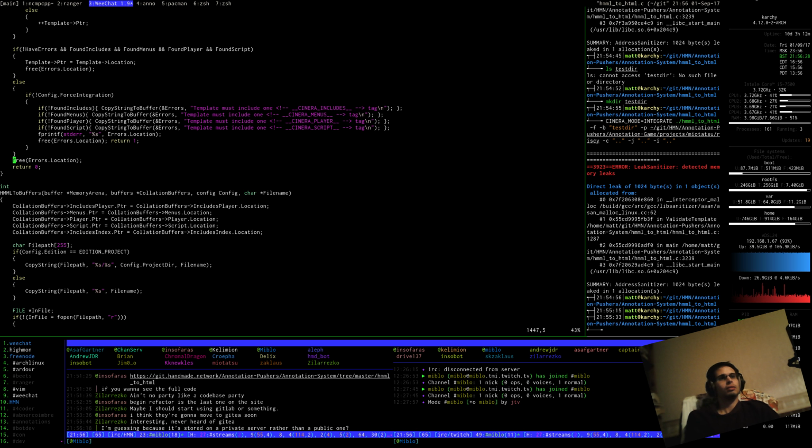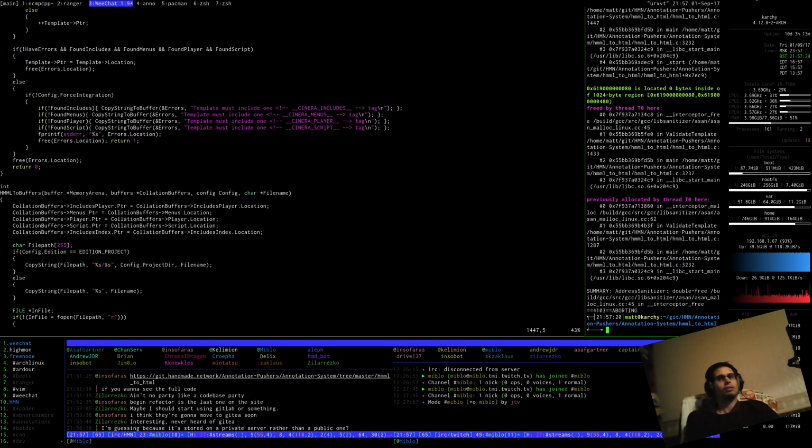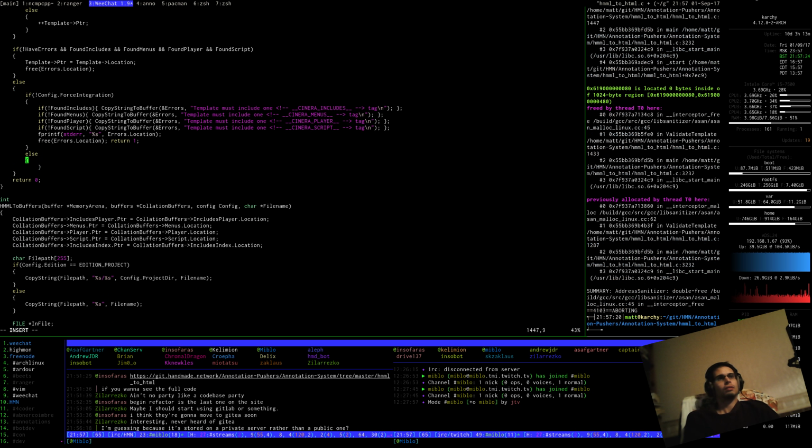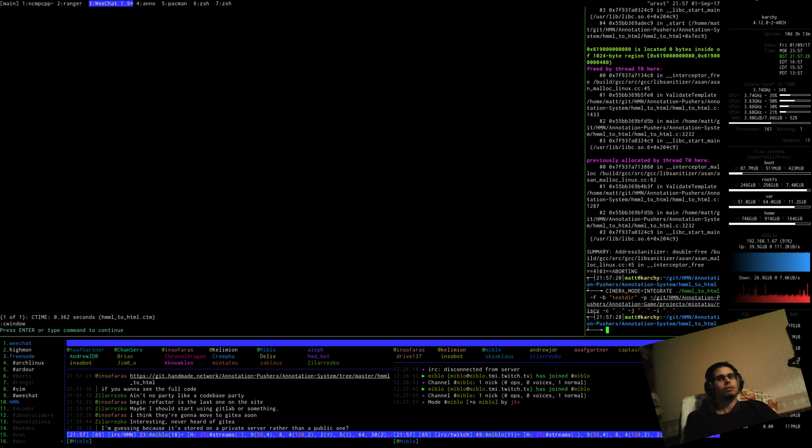How did I hit that earlier? If we don't, hang on. If we don't have errors and we found everyone, free the errors location, else if we're not forcing integration, so that passes.